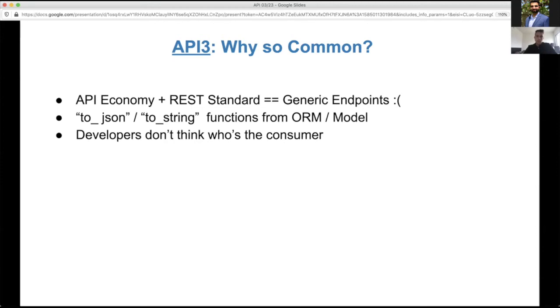And then the developers use toJSON or toString functions from the ORM or the model itself. And what happens is that developers, instead of returning specific details about this object, just return the raw object, the full JSON object. And I think the main issue here is that developers don't really think about who is the consumer of the data. They just prefer to expose the full JSON object.